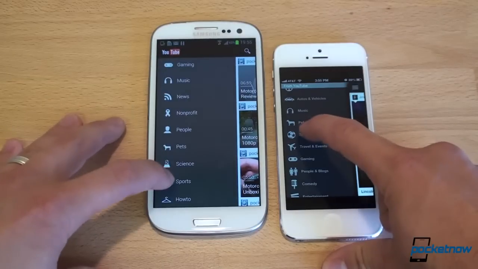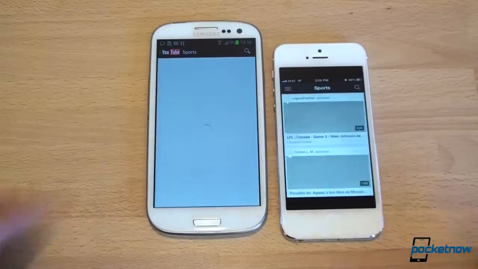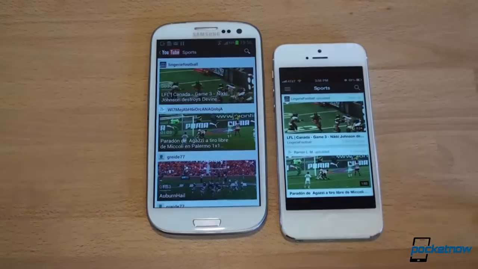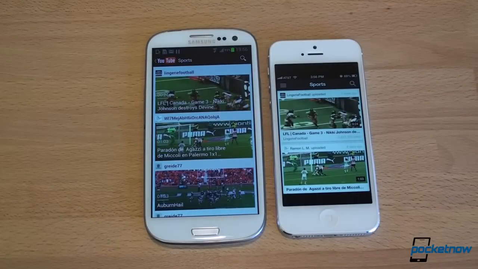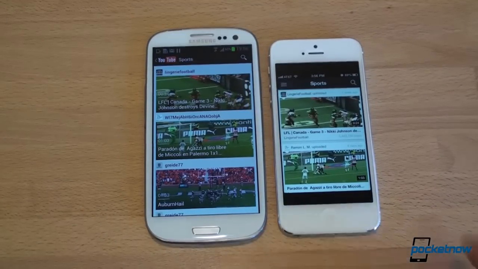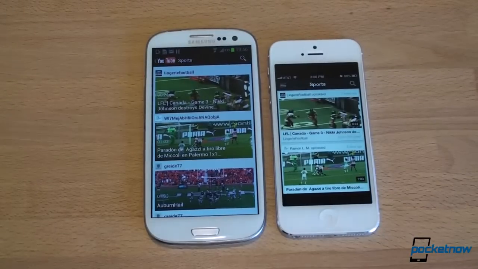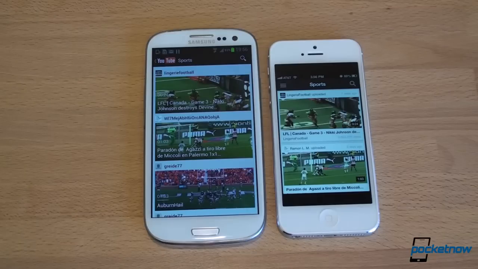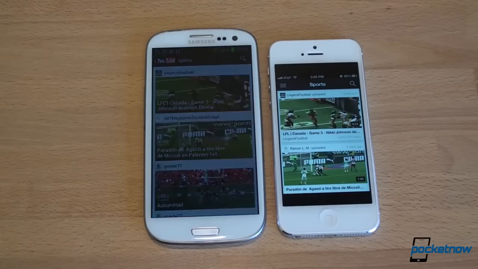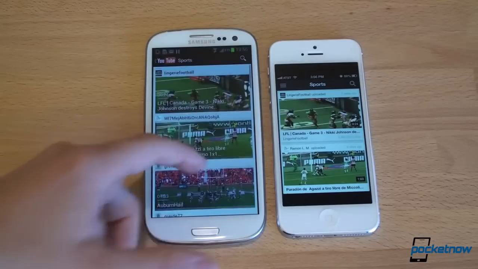Let's go to the sports category. Maybe we can capture some high motion. And it looks like we have the same video listing over on each side, which is great. And we're going to play the same video at the same time. Just a little note here on color saturation. The iPhone 5 has improved color saturation over the iPhone 4S. But there's nothing like an AMOLED screen. AMOLED screens have this insane amount of color saturation. Some people think it's very unnatural. Some people love it. It really depends on personal preference.